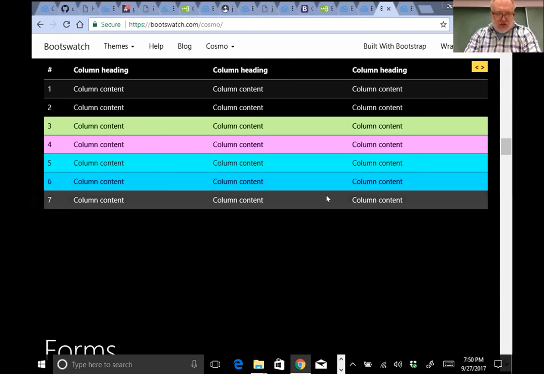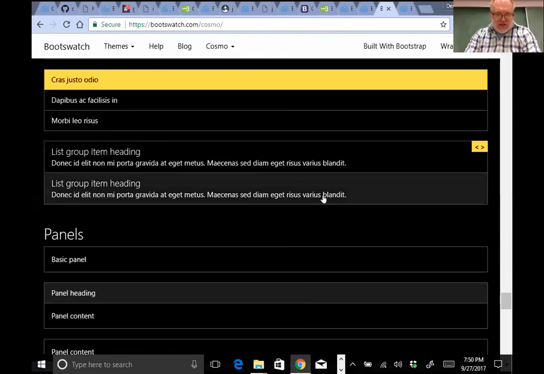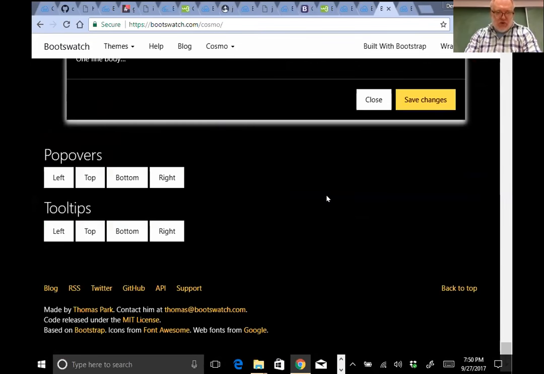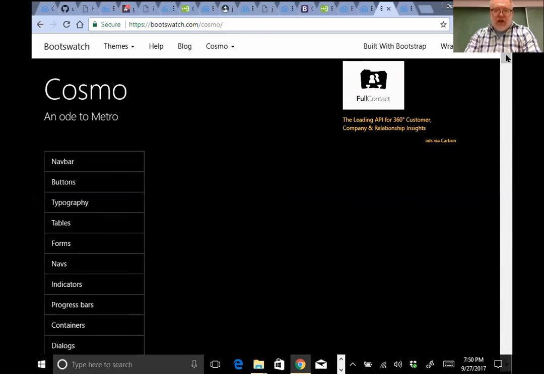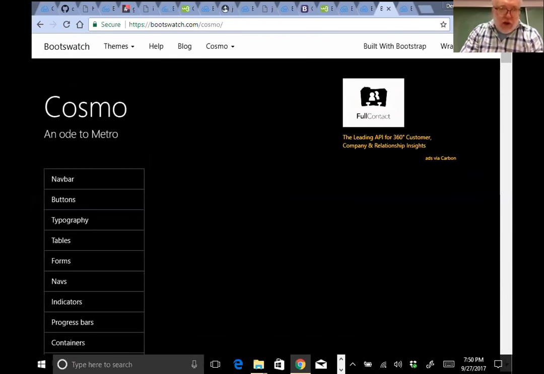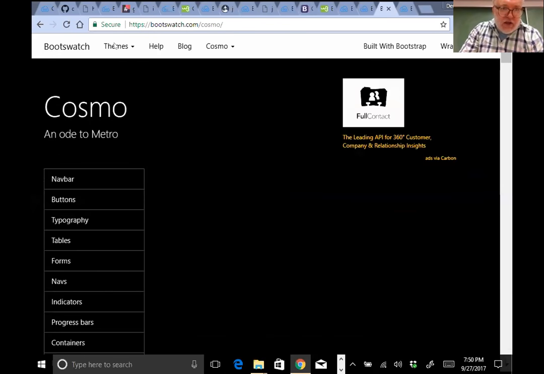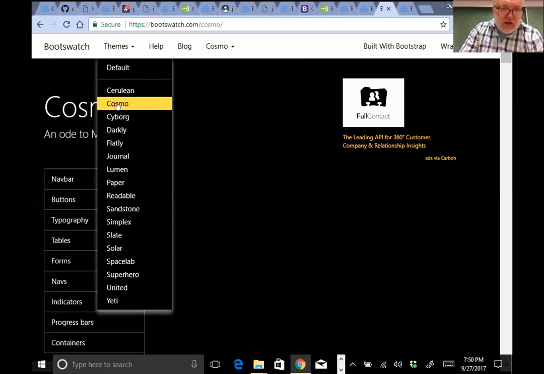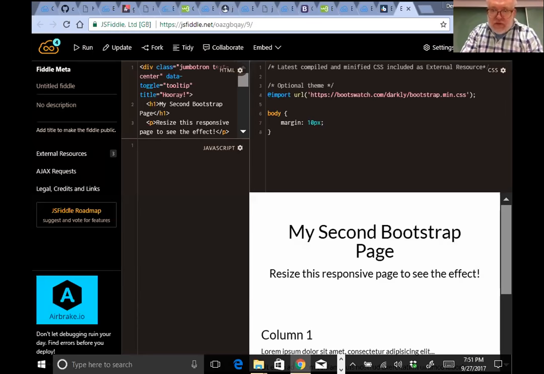then scrolling down, making sure it all looks right, the forms and nav bars and indicators. This is just what all the stuff looked like in this theme. When I decide, okay, yeah, that's the one I want, where is my download for that then, actually? Okay, so it's just picking up the URL off of that.